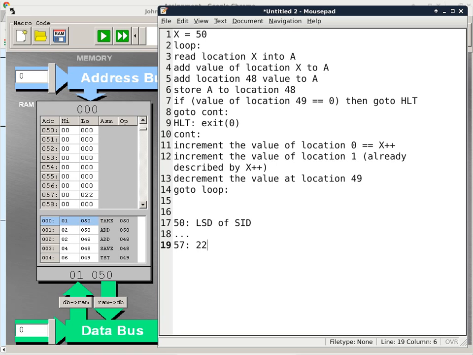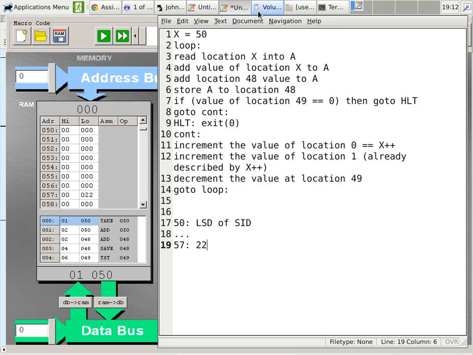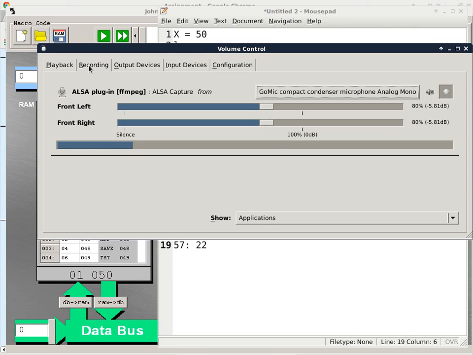Let me just repeat the question for the sake of the recording and double check that I'm actually recording from the right channel, because it will not be the first time that I record from the wrong channel. Nope, it's recording correctly.